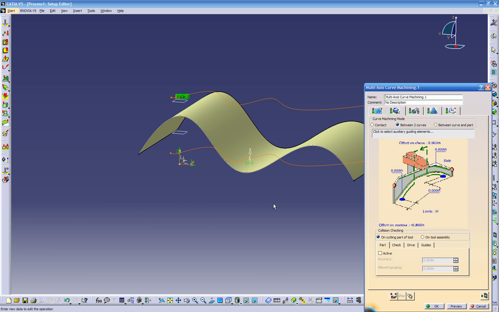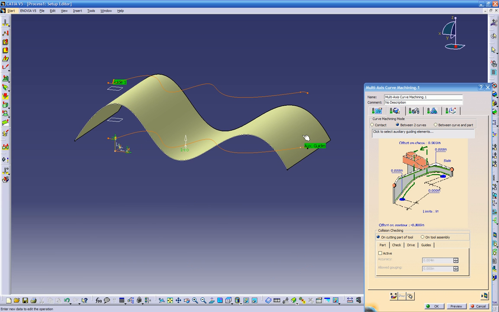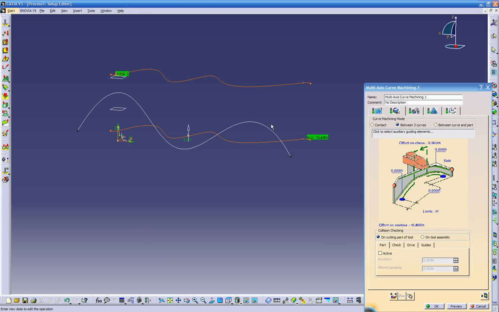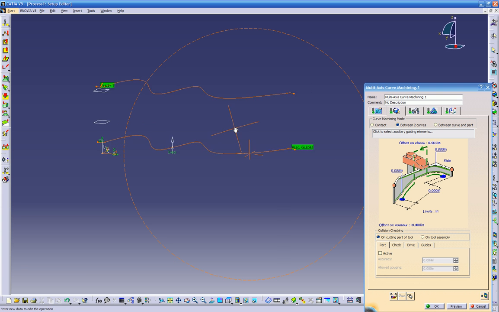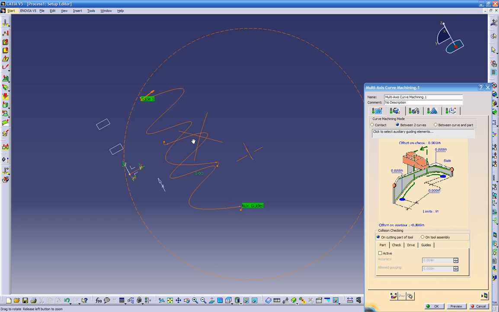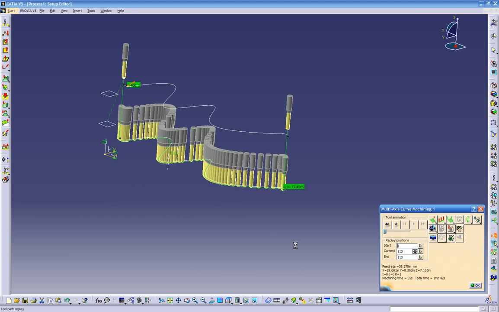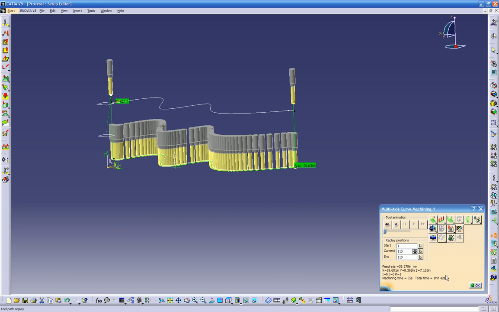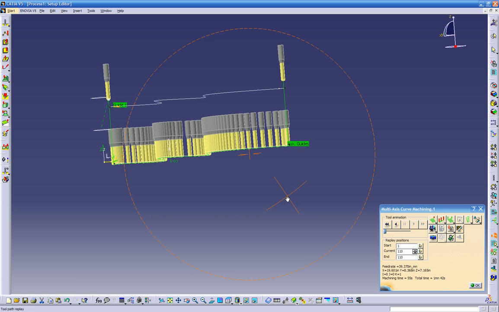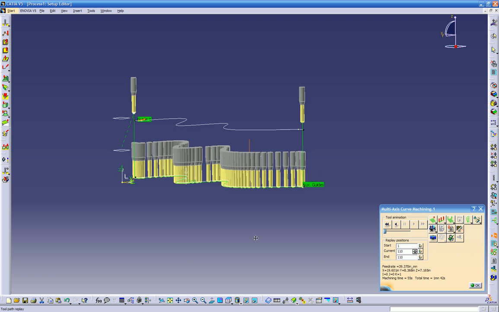Let's click F3 to get this out of the way. We get more space. Right now the surface is not active anymore, so I can turn this off, and I can turn this off too because we're not using this. So right now we have only 2 curves. And if you click Toolpath Replay, this is how it works.